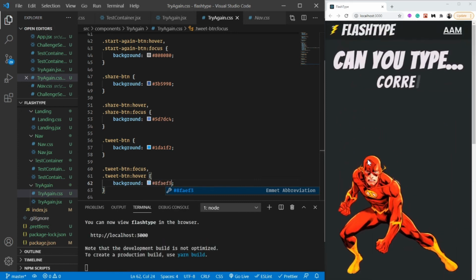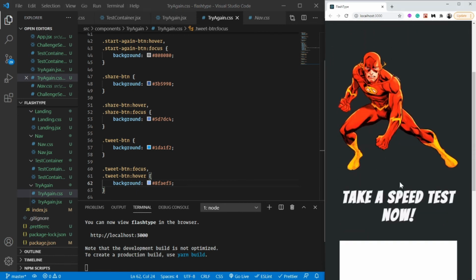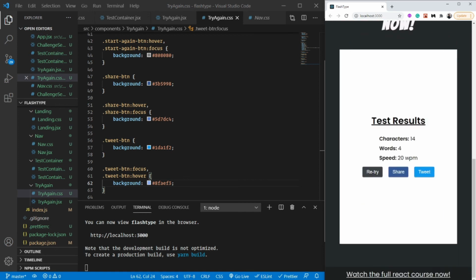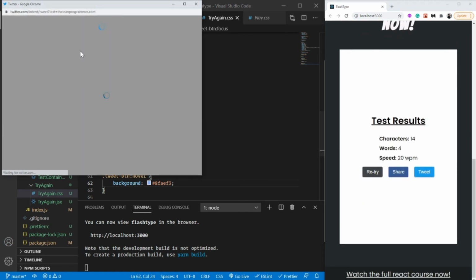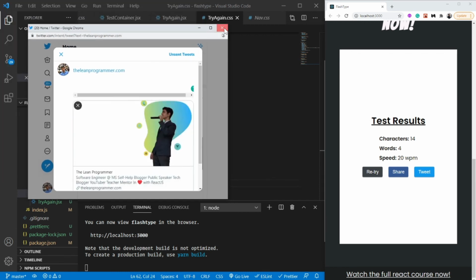We are done with our test results, and as you can see, if you reload it, it is including the animations as well, which is super duper amazing. When I click on tweet, it opens the tweet as well. So yeah, this is awesome.